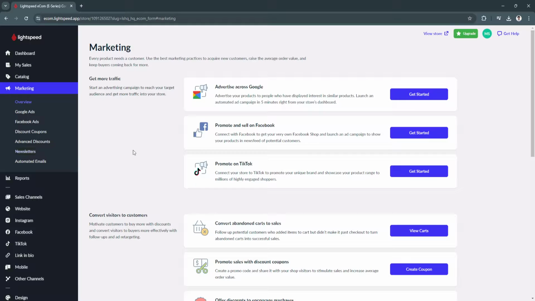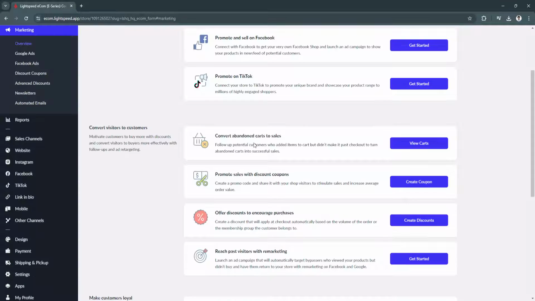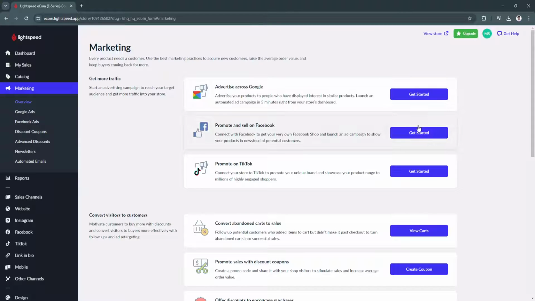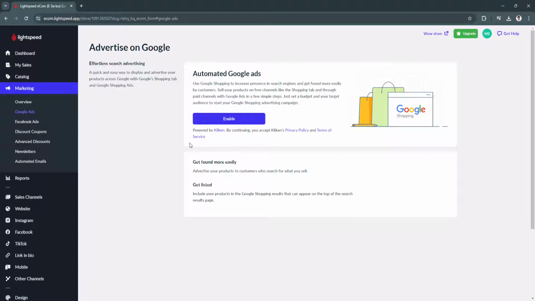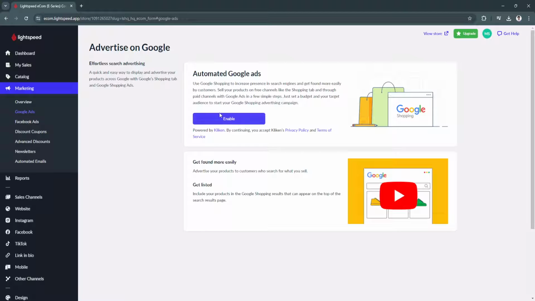Next is marketing. From here, as you can see, you can advertise across Google, you can promote and sell on Facebook, you can promote on TikTok, all of this. So just simply click on get started and connect your accounts. Also have Google Ads right here. You can enable this. Just follow the setup right here to do this.